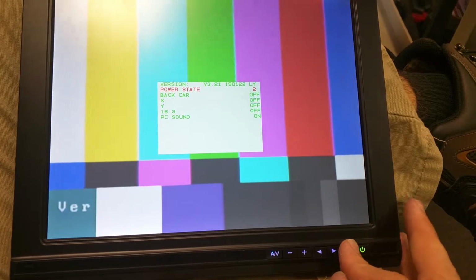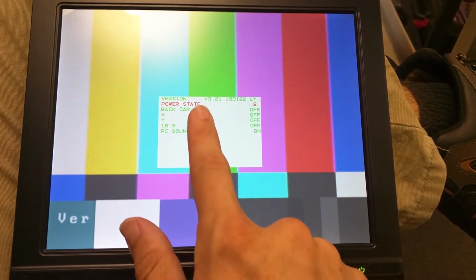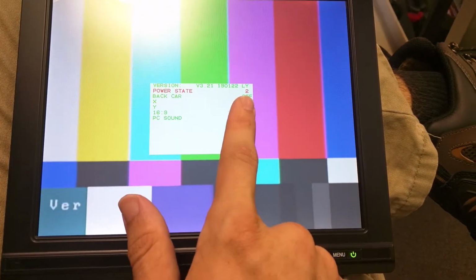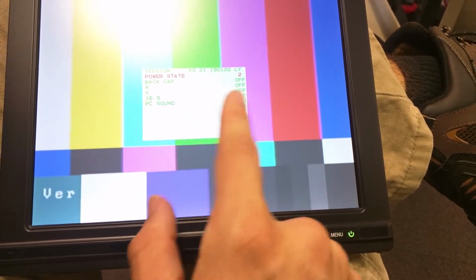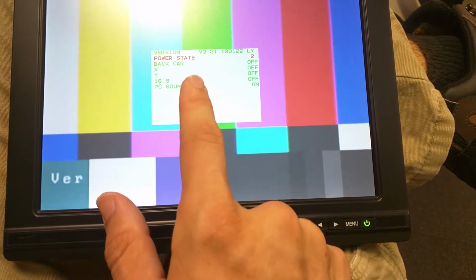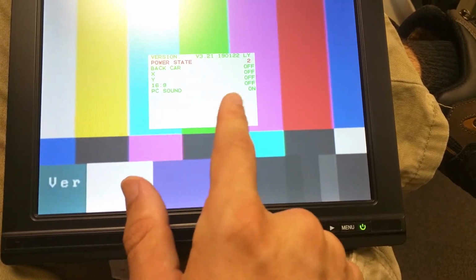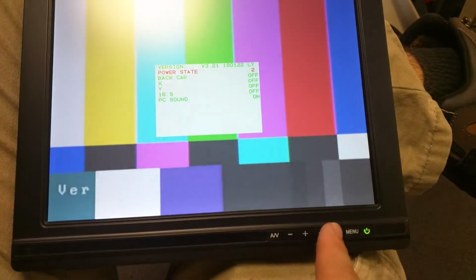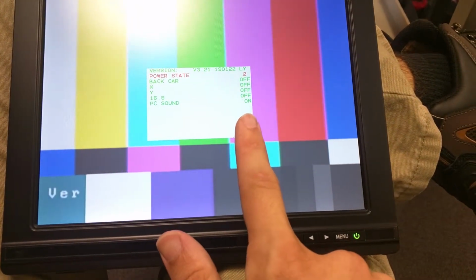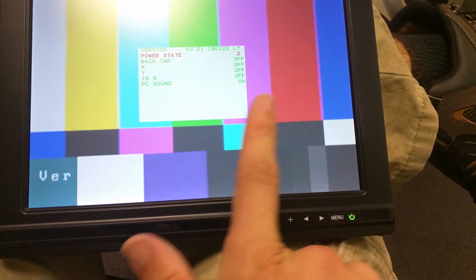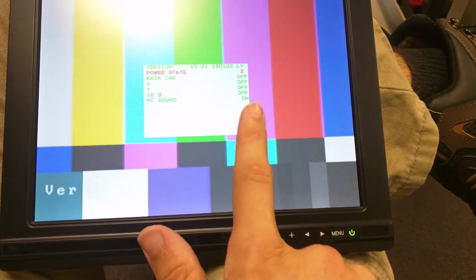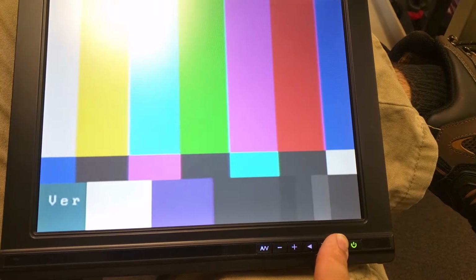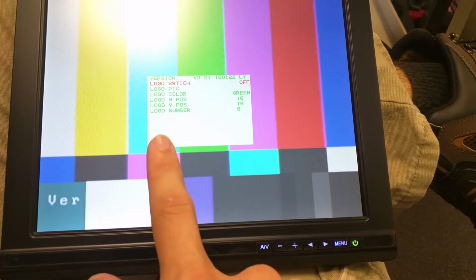Next, select menu again. Make sure your power state is on 2. This is going to allow for that when this system gets power, it automatically turns on. Everything else should be off, and then PC sound should be on. This is only going to be used if the system has an audio device, but still leave that on just in case. Select menu again, and that should bring up this menu.